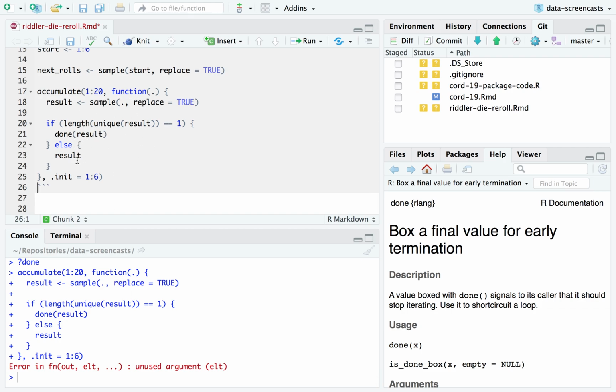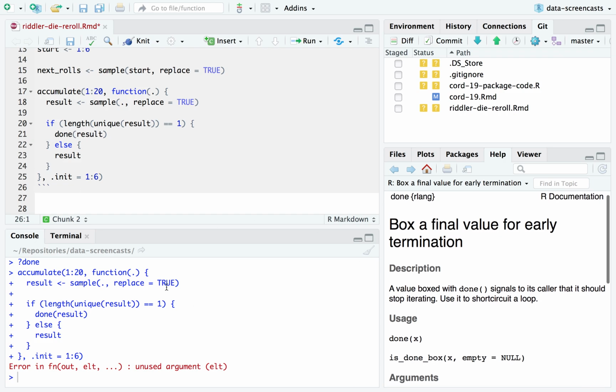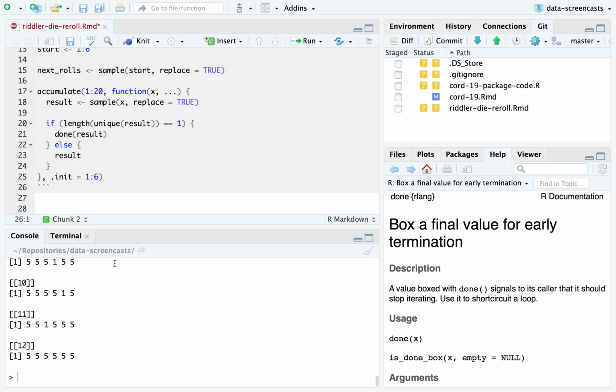Else, let's see. Length this. Done. I'm missing a step. I'm missing something here. Function out. Oh, it can't just be a dot. It actually needs, I'm going to call it x. The problem is that the function actually gets a couple steps, including whatever it's doing.